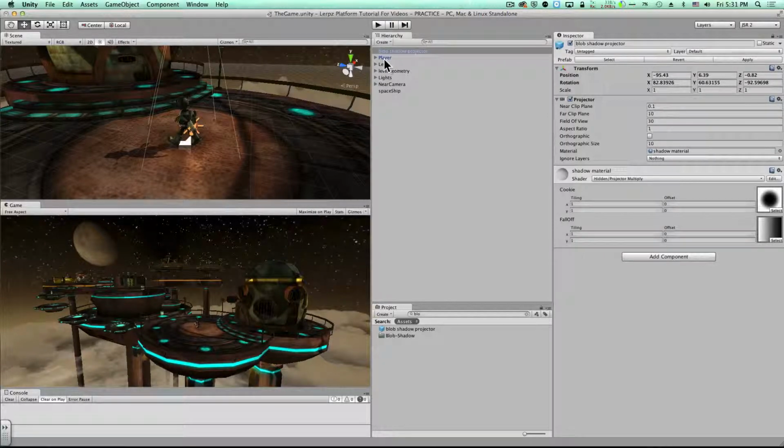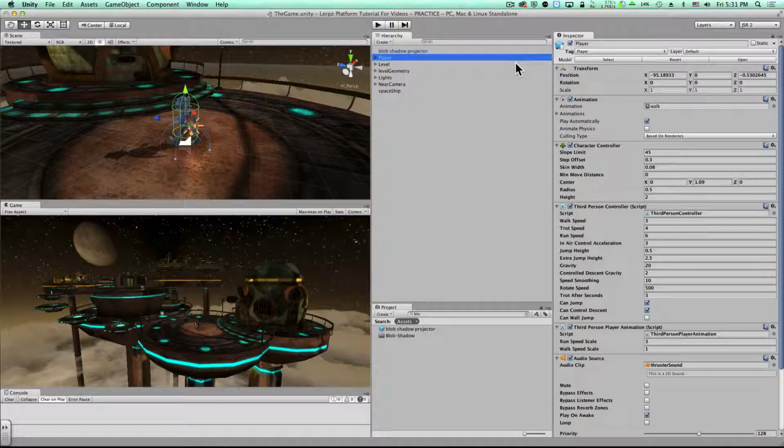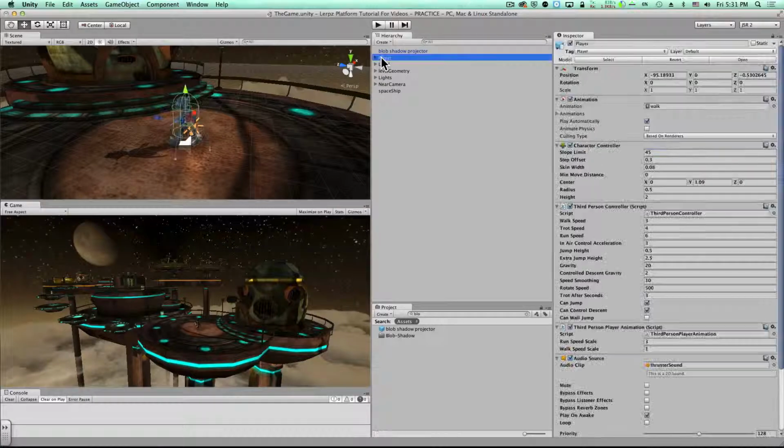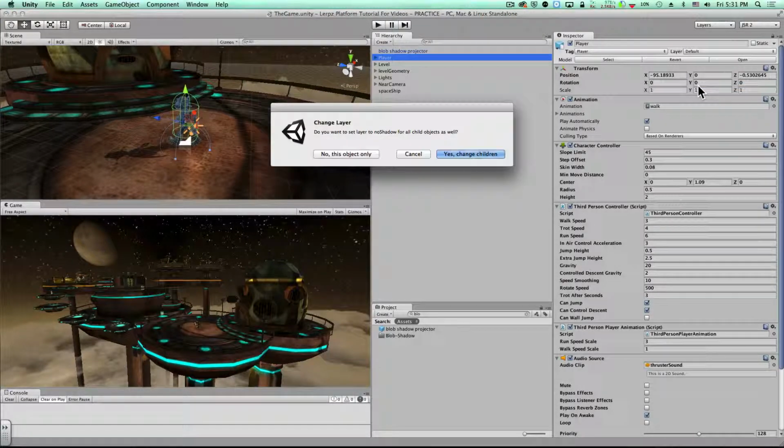So what we do is we go to the player and we give him a layer. We're going to add a new layer. Here's the array of layers that already exist. So those are already taken. Let's go to layer 8 and call it no shadow. So there's this new layer called no shadow. Enter. Go back to the player and make sure that he's on the no shadow layer.